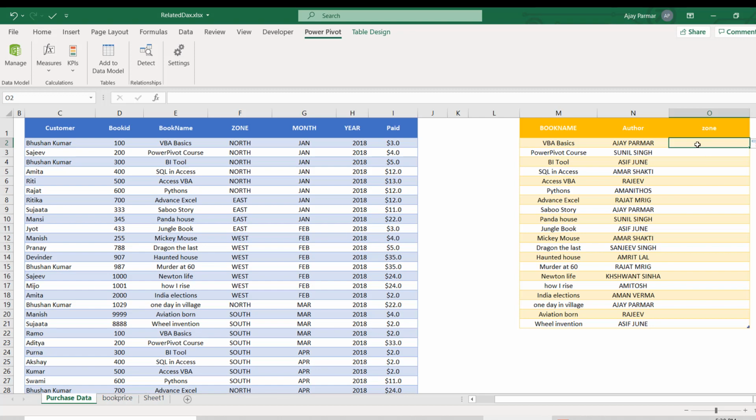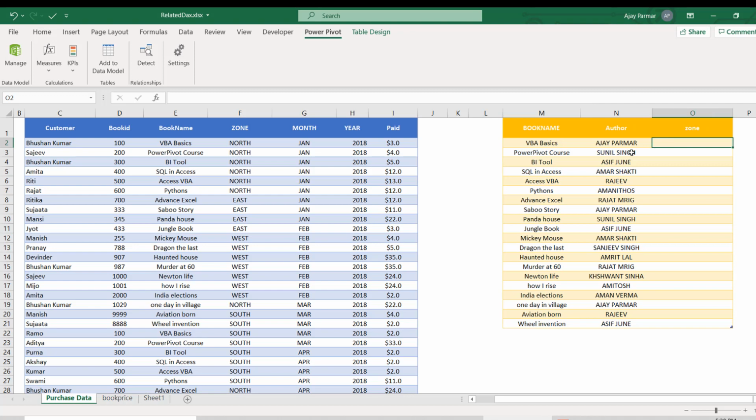Because related works like an Excel VLOOKUP, you ask yourself, can you use the VLOOKUP here? You can't use the VLOOKUP here. Why? Because this book is repeating under many different zones. So this book can be purchased by somebody under the south zone also, any zone. Let me go and do the filter here. So which one will VLOOKUP pick for you? You know that VLOOKUP always picks the first value, isn't it?